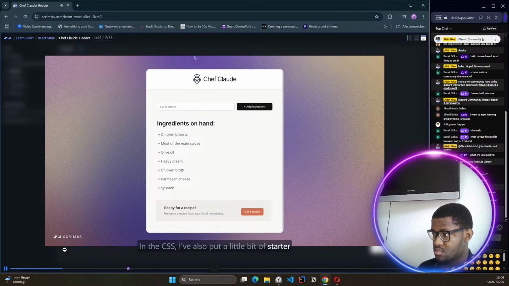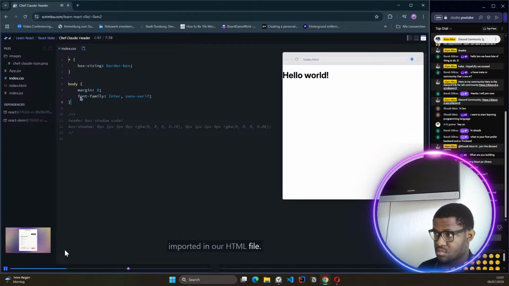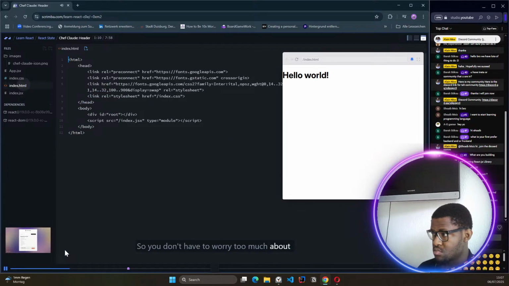In the CSS, I've also put a little bit of starter CSS here. Maybe most interestingly, I've set the font family to Inter already, which is being imported in our HTML file, so you don't have to worry too much about going to Google Fonts and grabbing that.